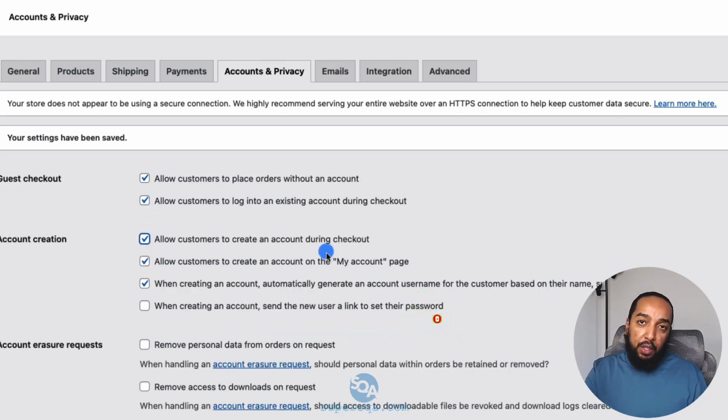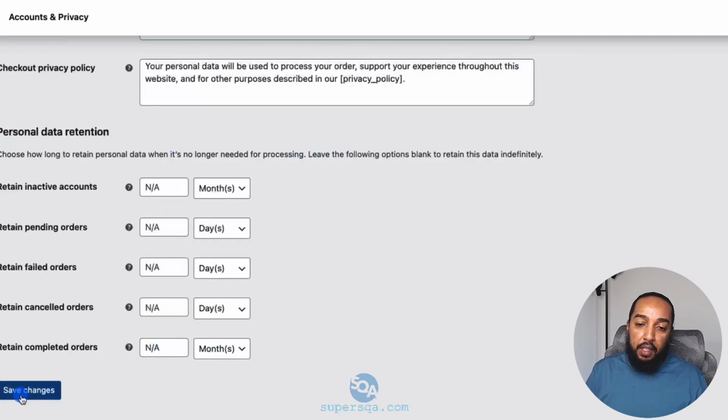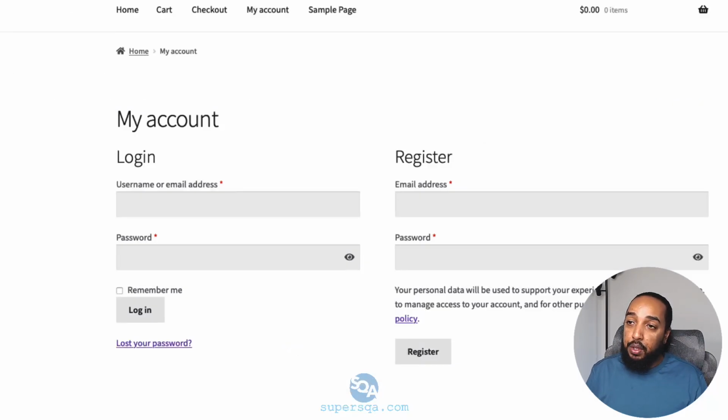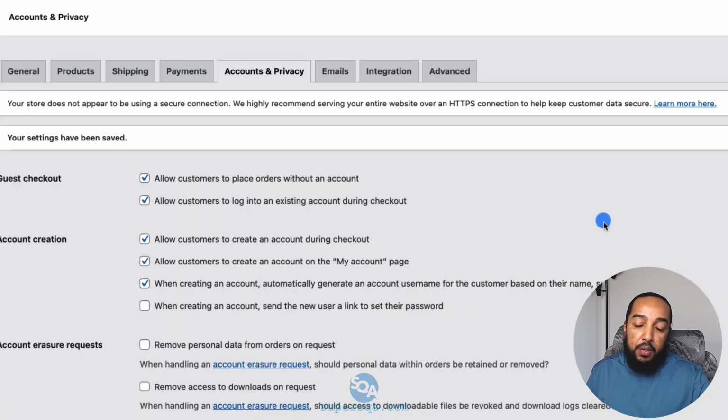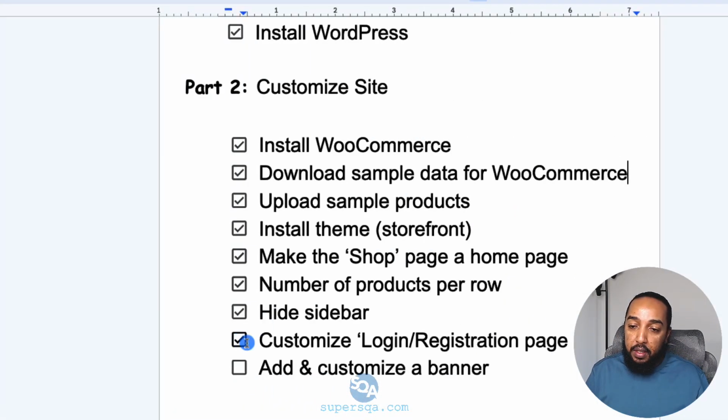To make it similar to my demo account, this is only applicable when you're actually going through the checkout process. And to make it the same as mine, check everything except this one here, okay? And save. And that shouldn't change anything here. All right, so the customized login and registration page is done.